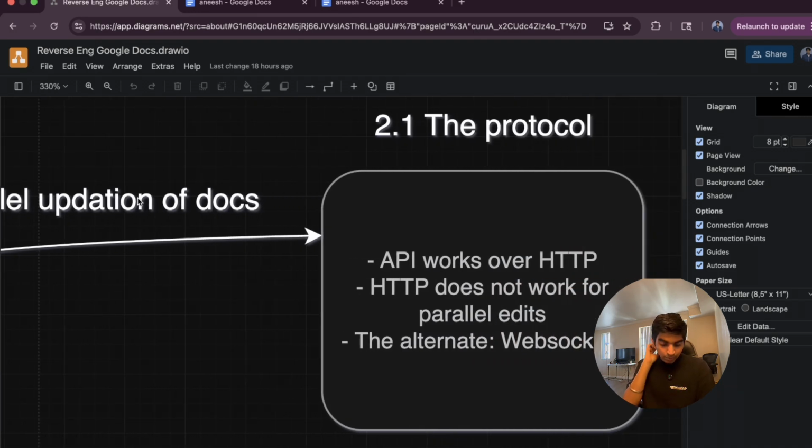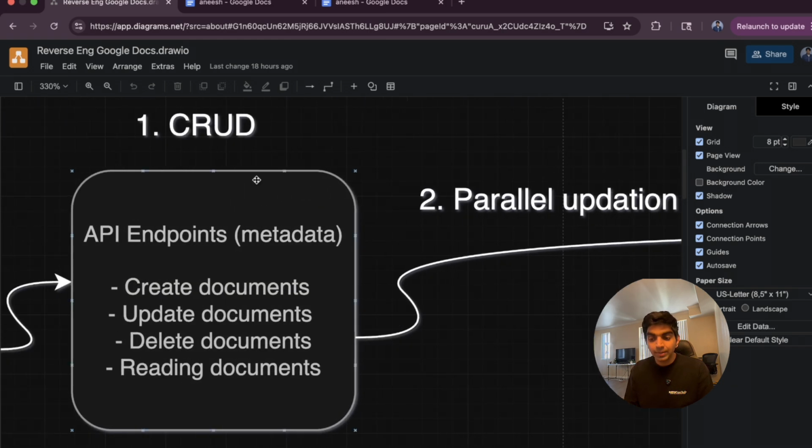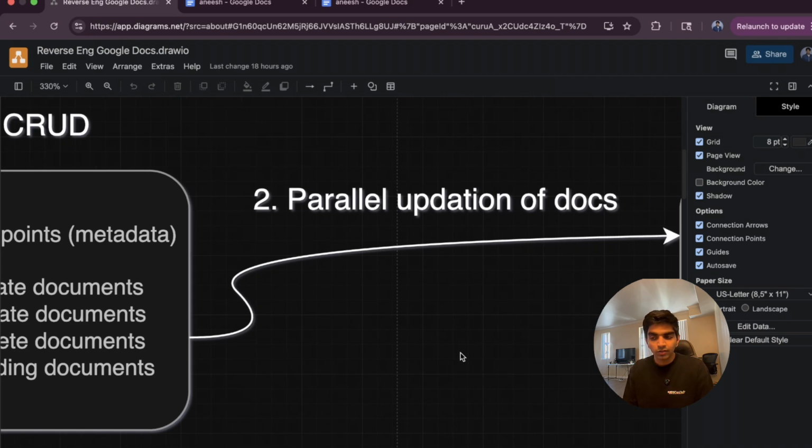And before I even talk about how this parallel updation would work, the important part is to understand what the protocol that these API endpoints run on, and why that protocol actually does not work for the parallel updating of docs where several people are updating the same doc at the same time.